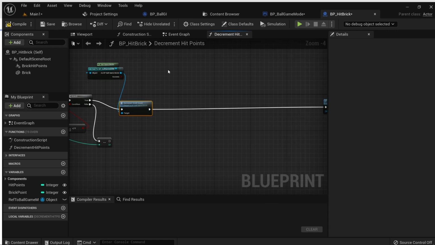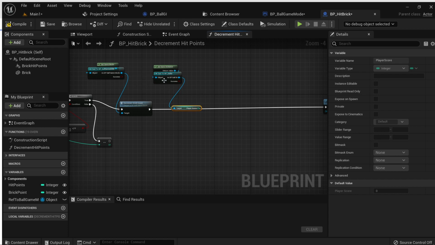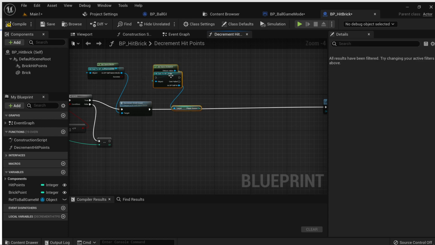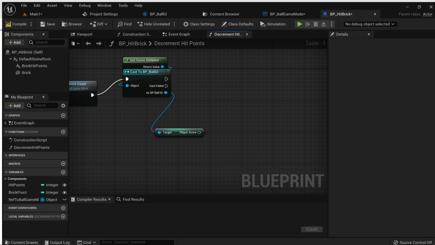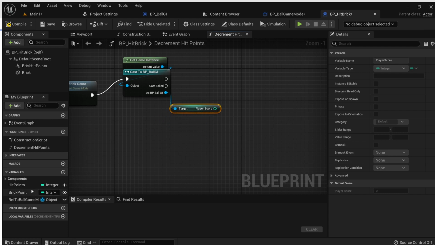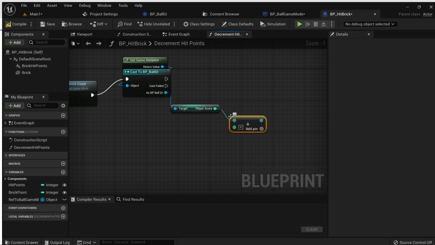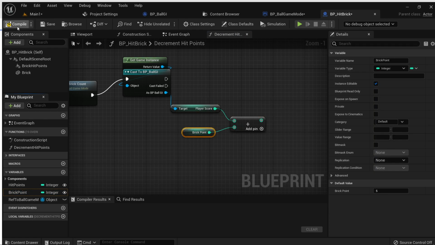So again, we're gonna cast to ball game GI. Let's get the game instance. I'm gonna now get game instance. Got the game instance. And we're gonna convert this to a pure cast. And as game instance, we are gonna get player score. Yeah, just got that. Let's just convert this to pure cast. We just add another execute node here, and from the player score we have to add the brick points to the player score. So just add an add node, just plug in the brick points here, then compile, save it, and we have to set the player score from here.